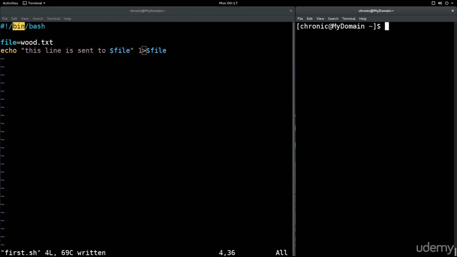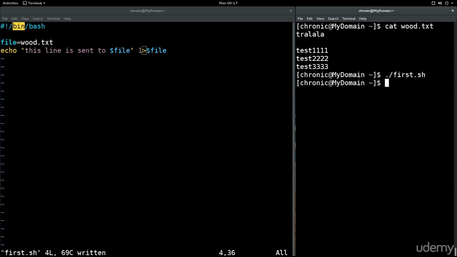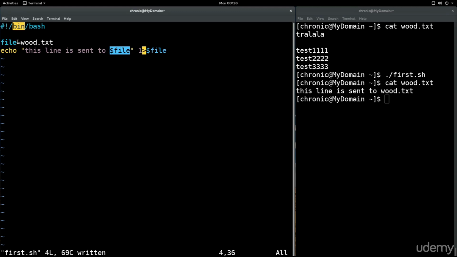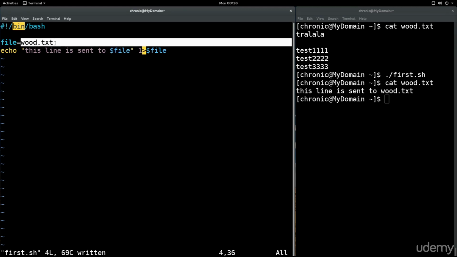Let's run this. By the way, just to prove that I don't have anything of significance in wood, you see, it's just some test text. But now when I run the script and cat out wood, it says this line is sent to wood.txt. This line is sent, and then we have a file name here, which is wood.txt.